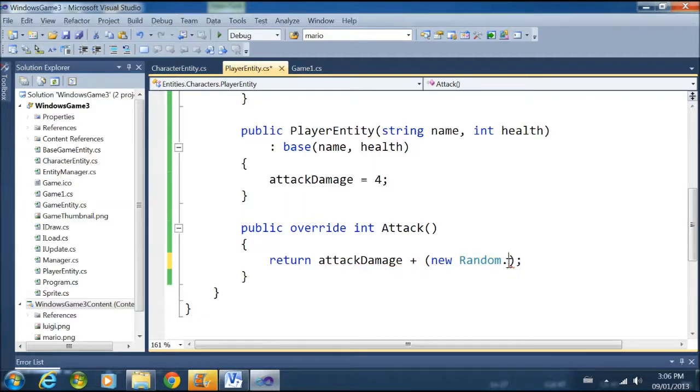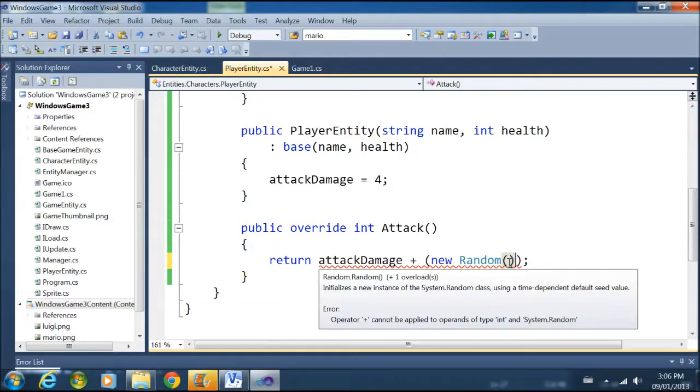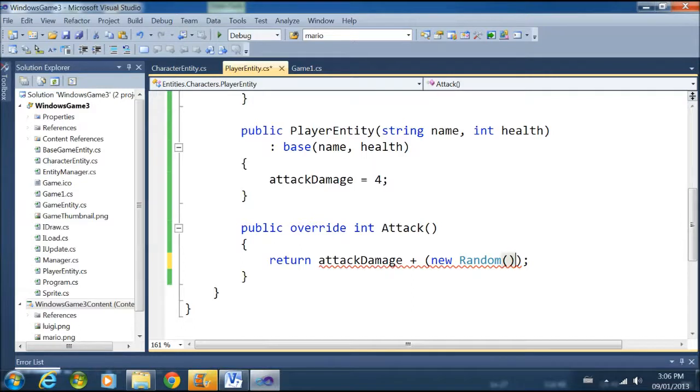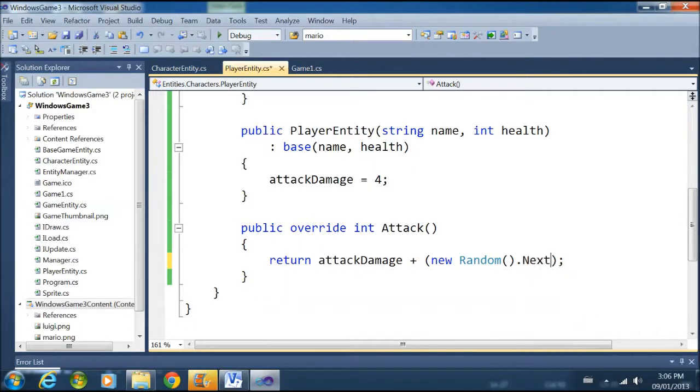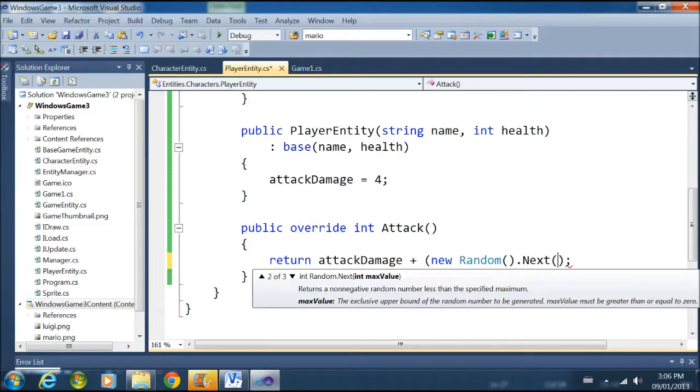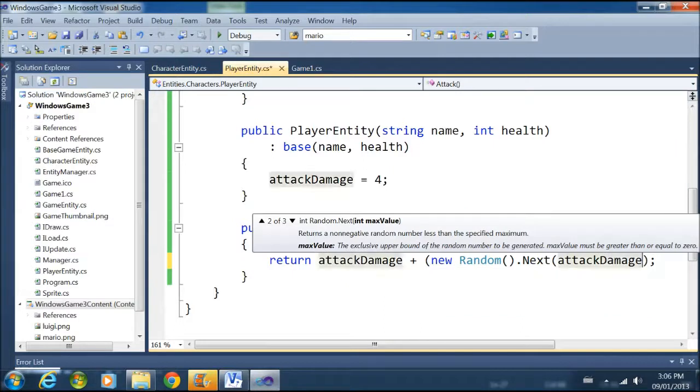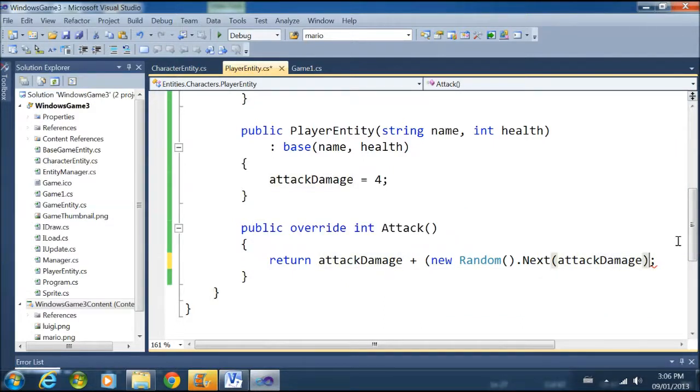But how we want to do it is like this. You don't have to do it this way. You can make up your own calculations for how much damage you can do, but this is the calculation I'm going to do. I'm going to create a new Random and call the function Next, which gets us a non-negative random number. But I want to pass it a value, and my value is going to be the attack damage. So basically I'm going to do 4, which is my attack damage, plus any number between 0 and 3. So when my attack damage returns, it can be anywhere between 4 and 7, kind of giving a bit of randomness. So let's check that out.